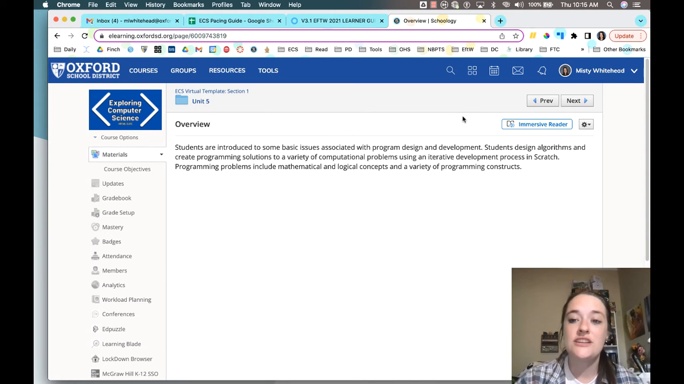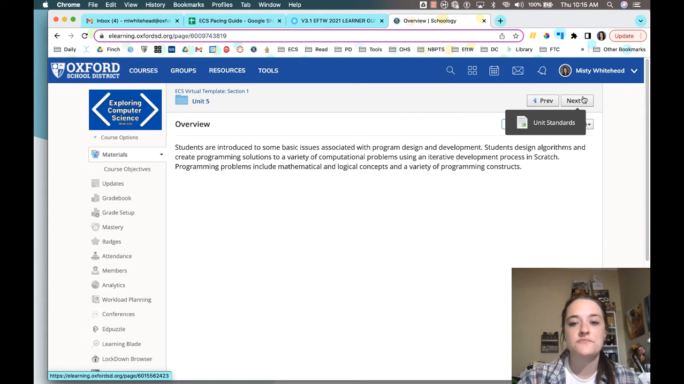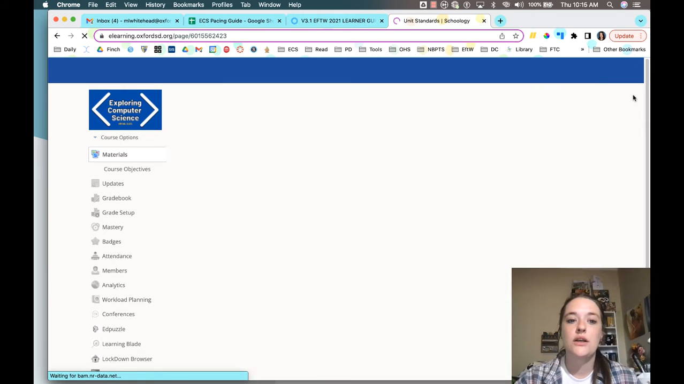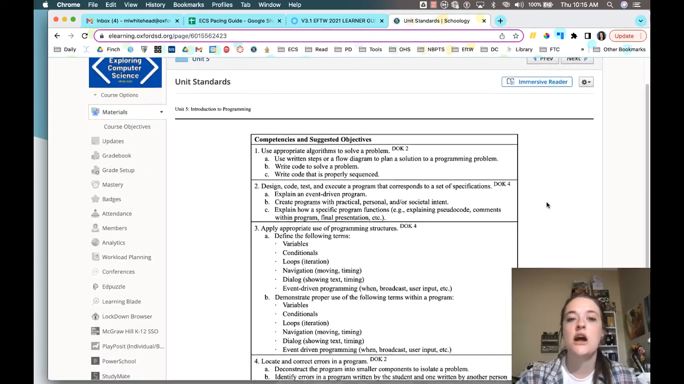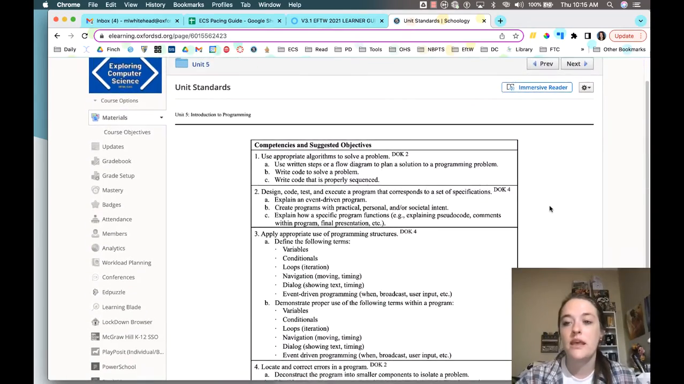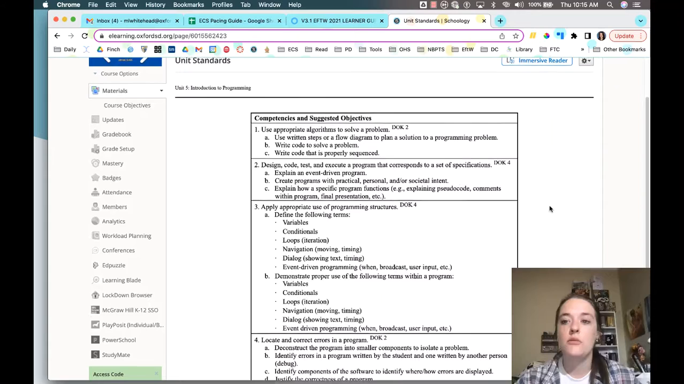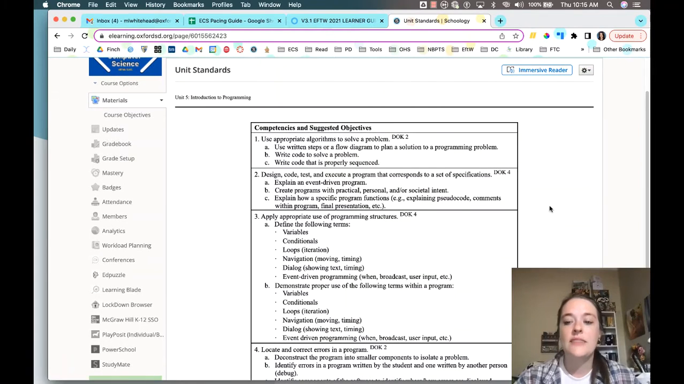So, in this unit, you will be introduced to some basic issues associated with program design and development. Students design algorithms and create programming solutions for a variety of computational problems using an iterative development process in Scratch. All right, so the platform that we are going to use is actually not going to be code.org. It will be a program called Engineer for the Week, and that's because code.org's app programming doesn't really work well on an iPad.